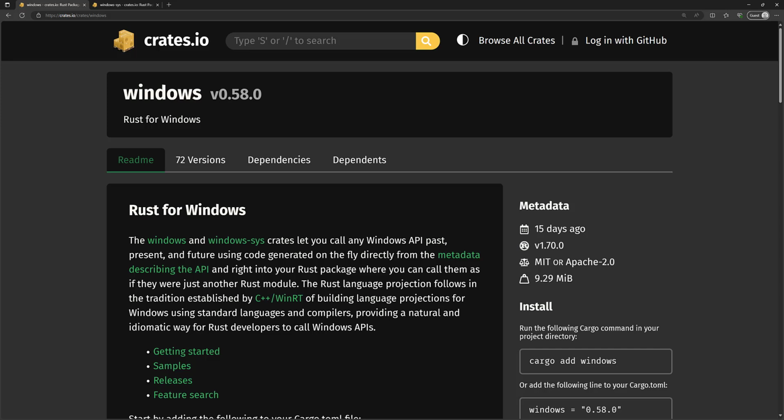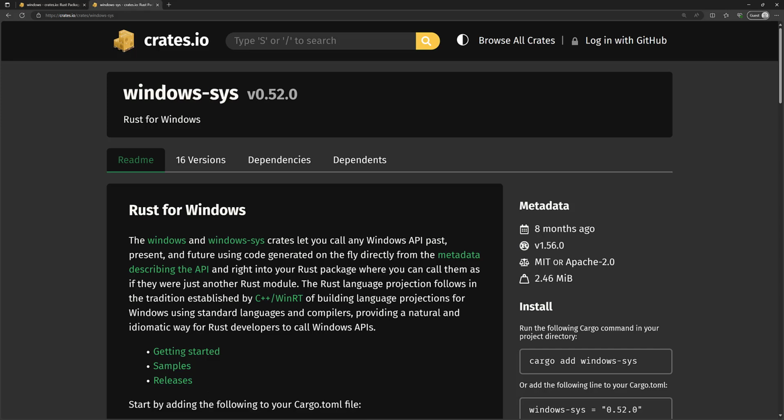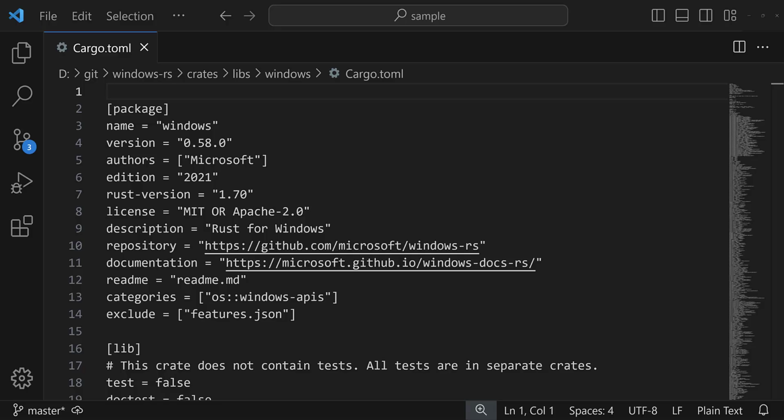Quite the difference. Here's the Windows crate clocking in at around 9 megabytes, and Windows-sys at under 3 megabytes. Translated into lines of code, that's around 280,000 for Windows-sys and 2 million for the Windows crate. Now the crate size doesn't really matter all that much since those crates are all compressed and cached. It's more about the actual lines of code that must be compiled. That's why these crates also use features to limit what exactly is included and compiled by default. Here's the Cargo.toml file for the Windows crate.